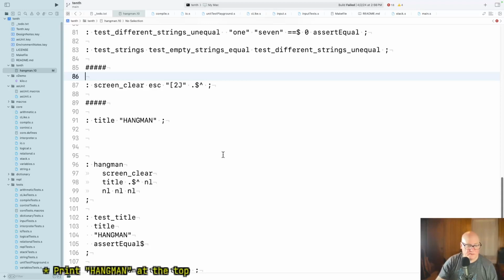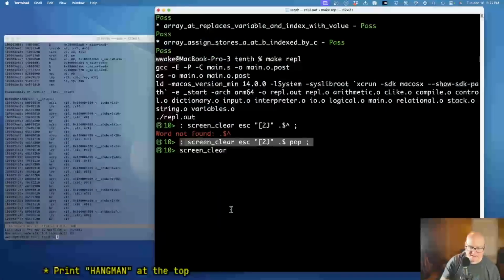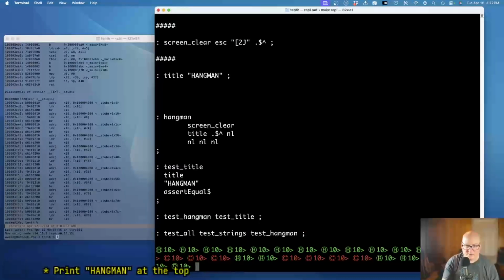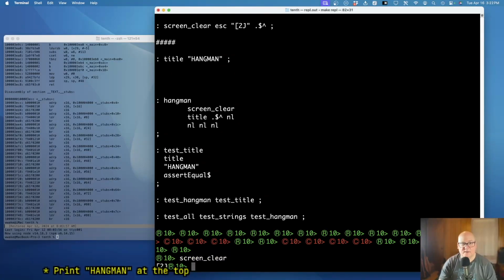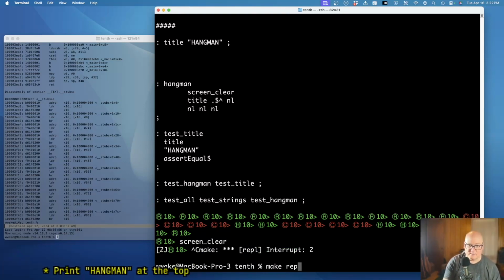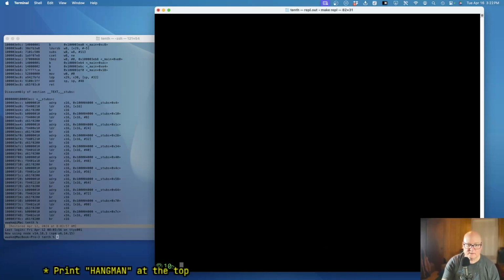Okay, so let's, I think we can try it like this again. Hopefully overwrite the right stuff, otherwise I had to restart. Okay, so screen clear. No. All right, let's quit it. Make REPL. Paste all that. Screen clear. Oh yeah, there we go. Title. $. Hangman. Okay. Woohoo.